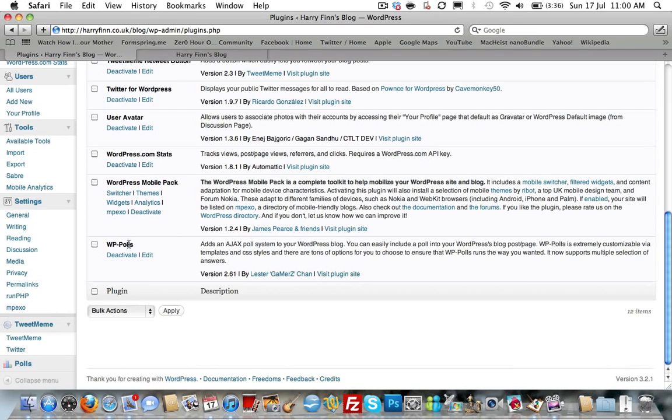The final one I've got on here is WP Polls. It's a basic Ajax poll system for your blog. You can obviously have a voting system and it automatically updates dynamically with the use of Ajax on the page to show you the results. It is very versatile and does allow lots of customization, themes and CSS styles to be edited, so there are lots of options with that.